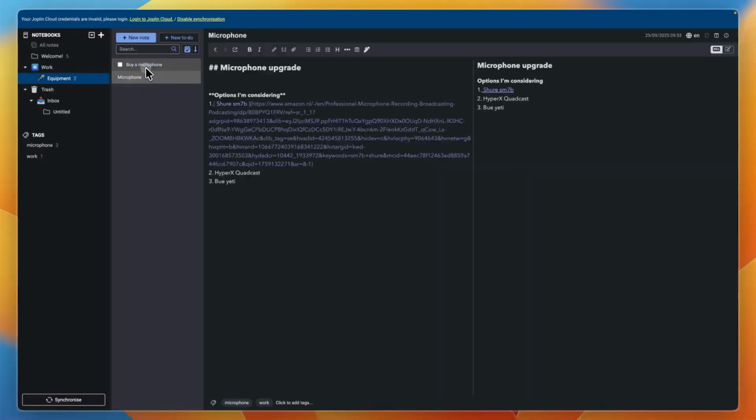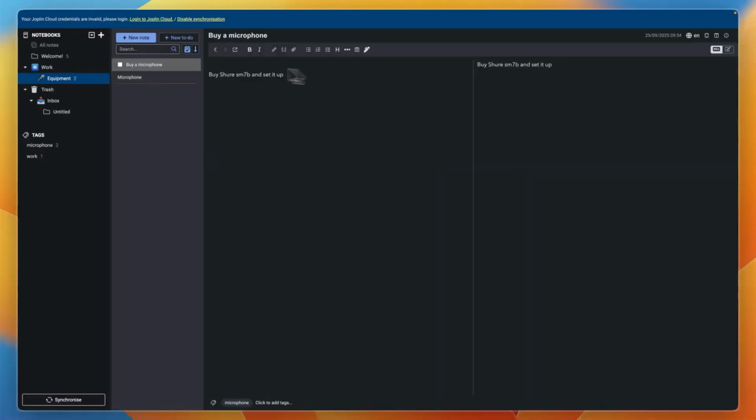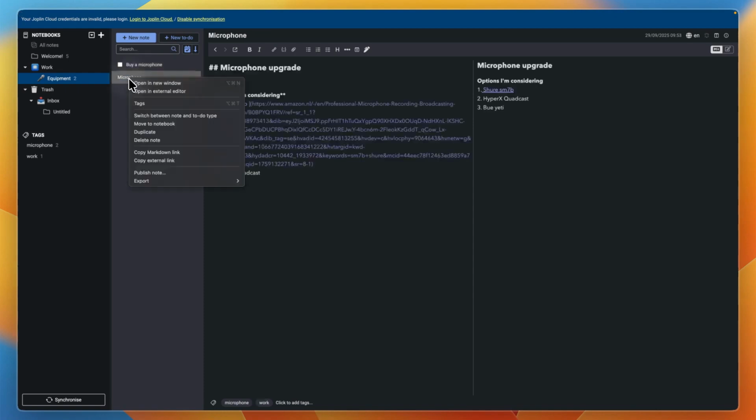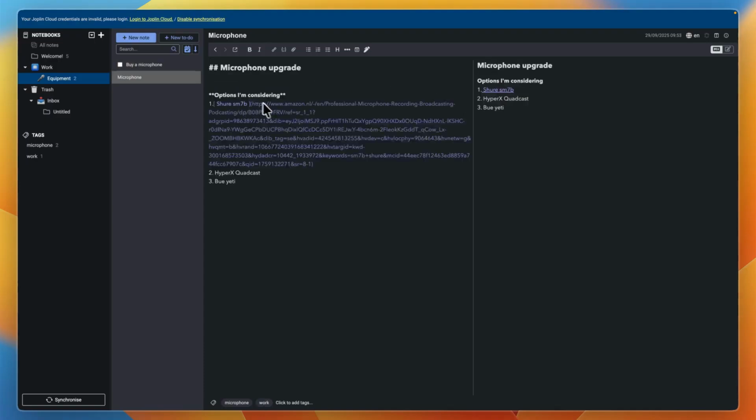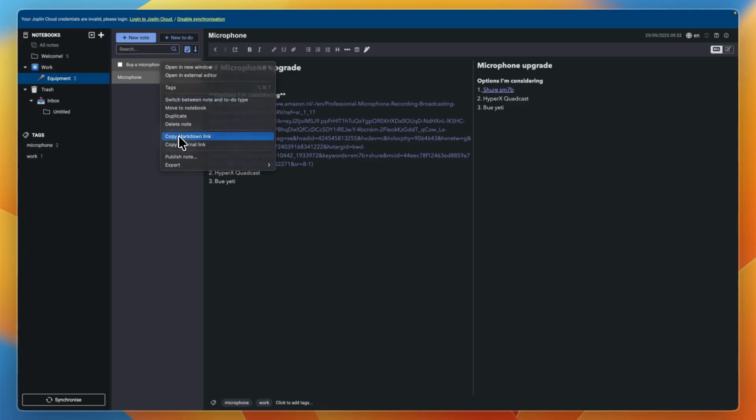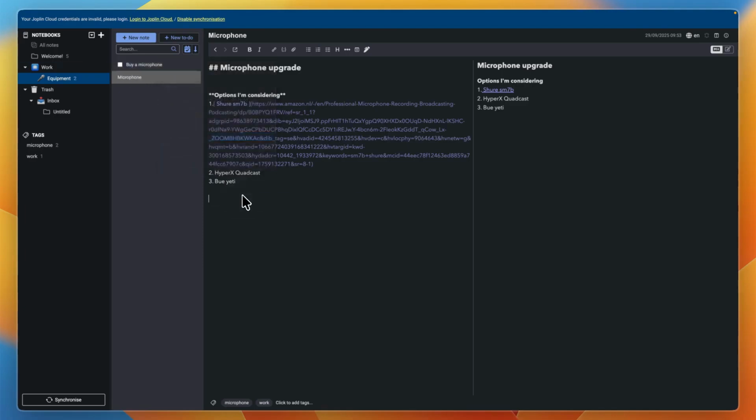Now if I want to link these two and basically have a link inside of them to the other one, what I can do is right click on one of them and click copy markdown link, then go to the other one, and now if I paste in the link right there, you will see that now it links directly to the other one, and this also works the other way around. So copy the markdown link there and then click on it, and now it links to the task.